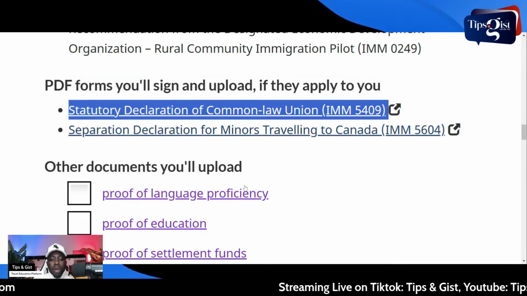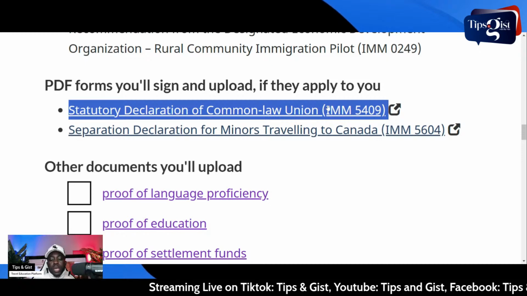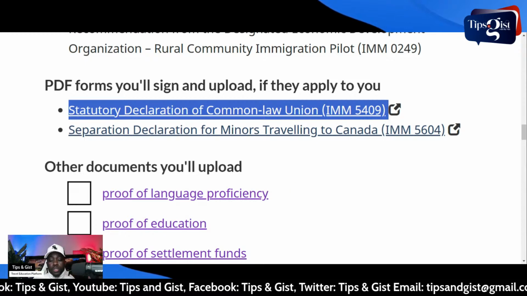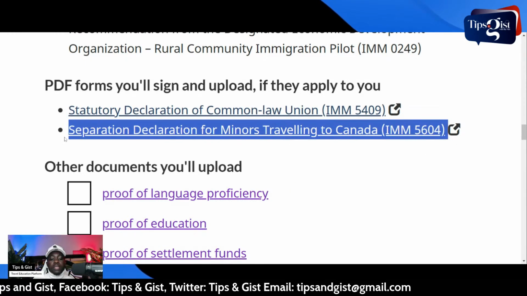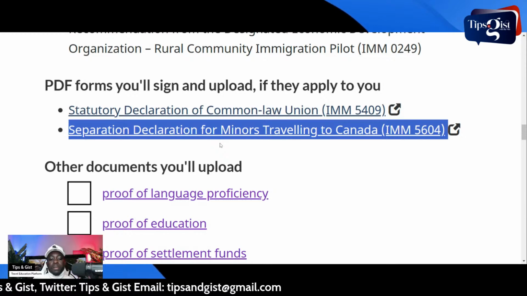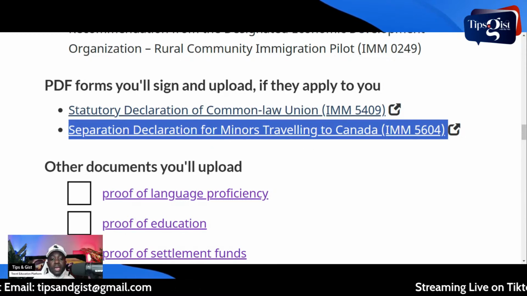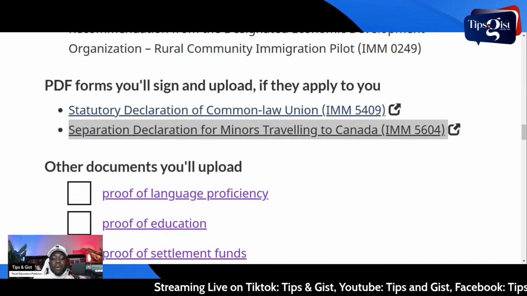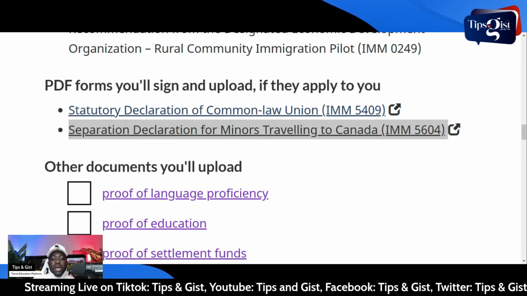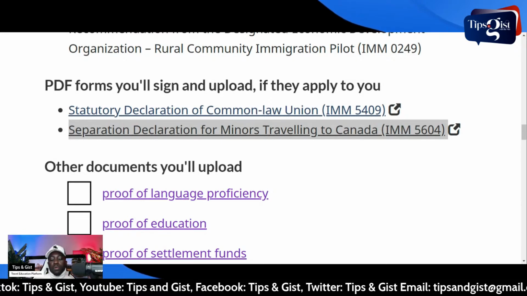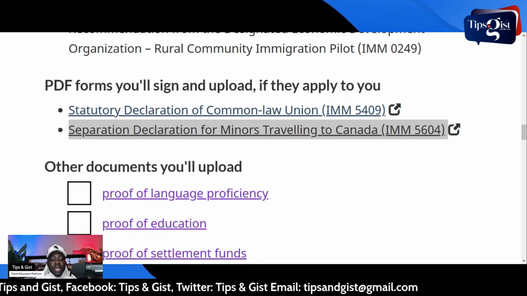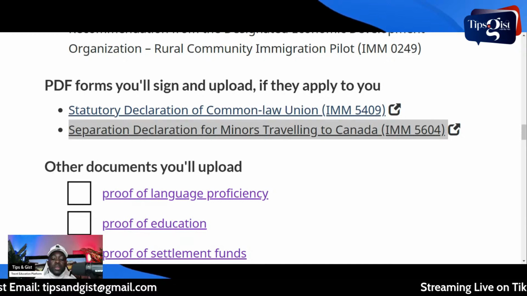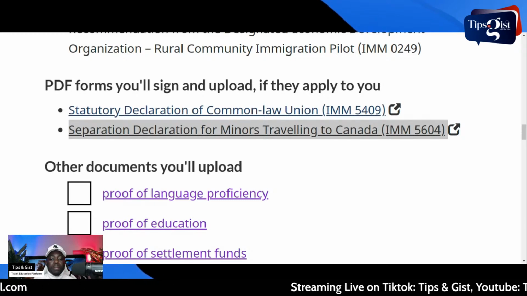If you need to declare a relationship without a marriage certificate, you fill the form IMM 5409 and your declaration of common law union. There is also the declaration of separation, and the declaration for minors traveling in Canada. The father will fill the form, sign and declare it, and it is also a PDF form. After you fill the form, the father will sign everything and then you upload it. These are some of the documents.